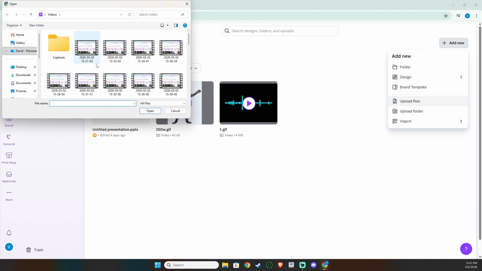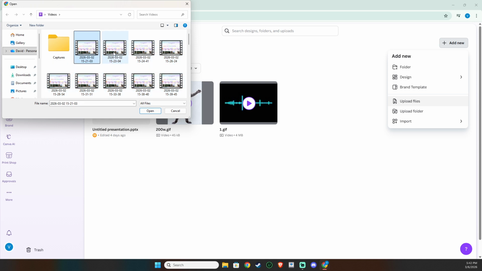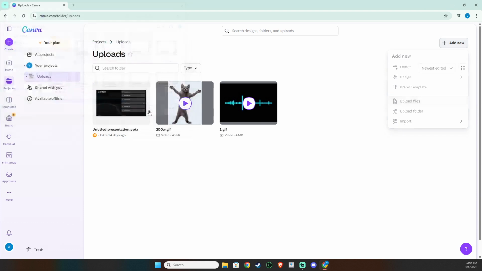On most systems, you can select a range by clicking the first file, holding Shift, and clicking the last one. To pick and choose non-adjacent files, hold Control on Windows or Command on Mac while clicking each file. Canva supports common formats like PNG, JPG, SVG, GIF, MP4, MOV, and PDF, so feel free to include a mix if needed. Click Open to start the upload.